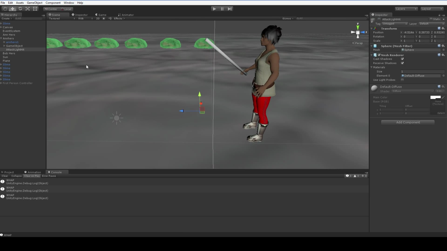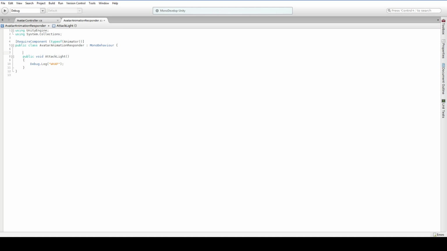And then we're going to make that something that we understand here in our avatar animation responder. Public float, public transform attack light sphere. Eventually we're going to have to turn this into a much more complex system for actually adding arbitrary attacks, but that's off in the future. We're not going to worry about it right now. Attack light hit sphere. There, that's what we'll call it. Here in the debug.log whap, we're going to try and figure out if there is a target, an enemy, within our attack light hit sphere.